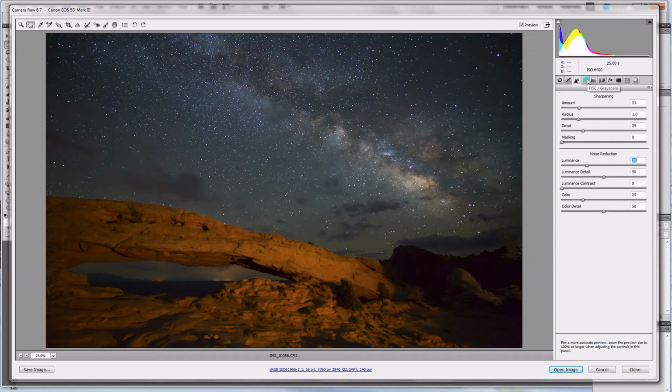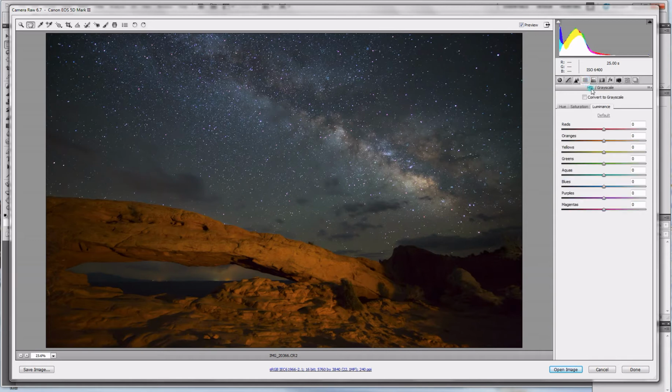Now we're going to go into the Hue Saturation and Luminance slider, and this is a pretty powerful one for night images as well to help you control the color balance a bit. In this, as far as saturation goes, maybe turn down the oranges a little bit just to try and get rid of some of the light pollution over here, though we can do that a little bit later as well. I'm just going to turn that down a bit, maybe -7 or so.